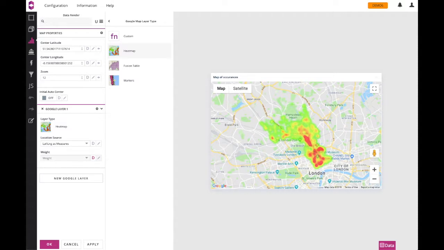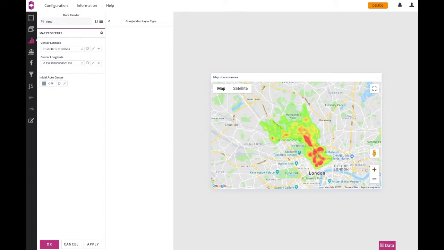Within those data render configuration possibilities, a search bar on top of the editor is available for quickly finding the configuration fields you're looking for. It is in fact very useful.